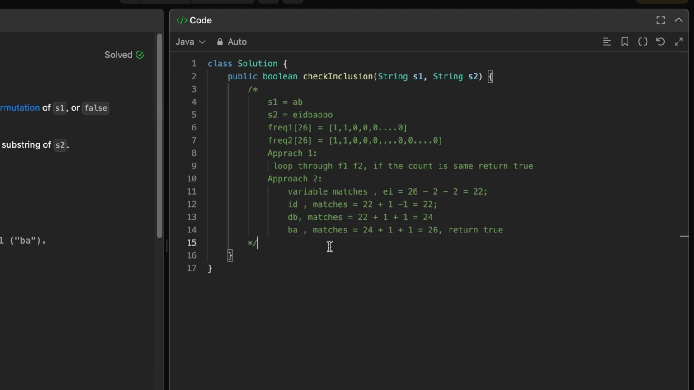Let's put this into our code. Firstly, we have to create variables to save the lengths of s1 and s2, right? int length2 equals s2.length. Now we will create the variables to store the frequency for both s1 and the window, which will be of size 26.